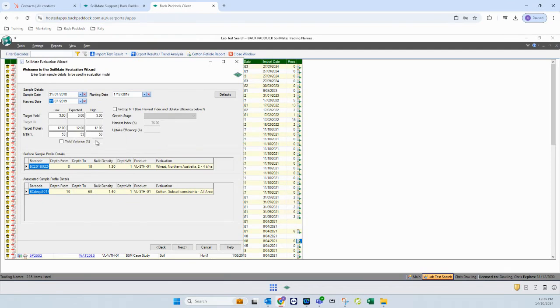Excellent. So for my target yield, I can also adjust this one. I've got a low, expected and high. And I'm just going to say 3, 4, and 5 tons per hectare for my expected yield. My target protein, I'm happy with 12 across the board. And my nitrogen transfer efficiency, I'm leaving as 53%. If you did apply in-crop nitrogen, you could tick that box and select the growth stage that it was entered and the harvest index, but I'm going to leave that blank.